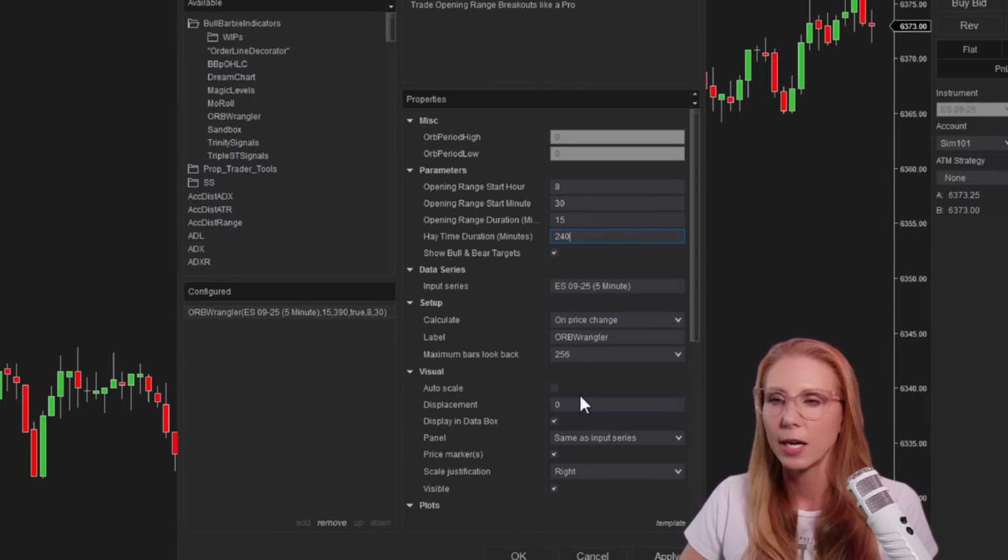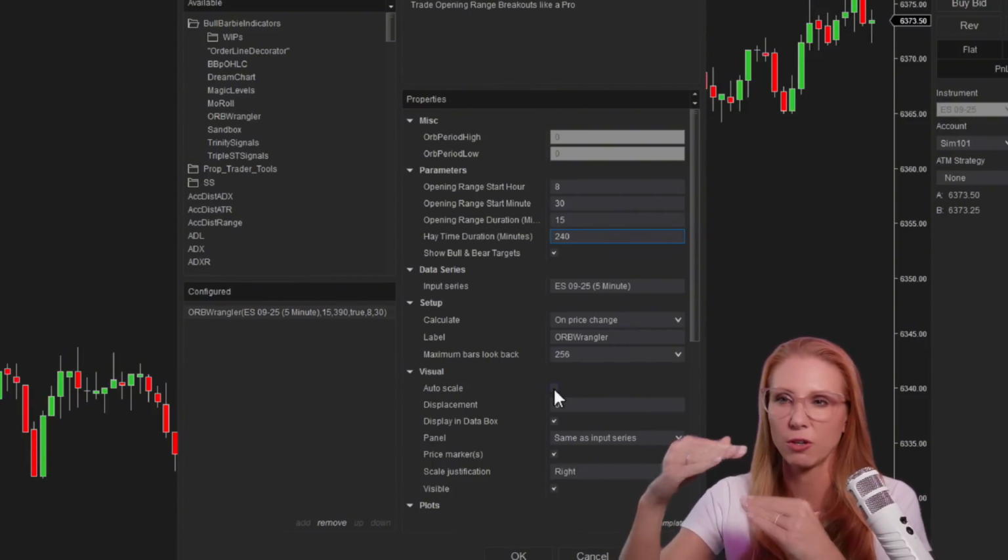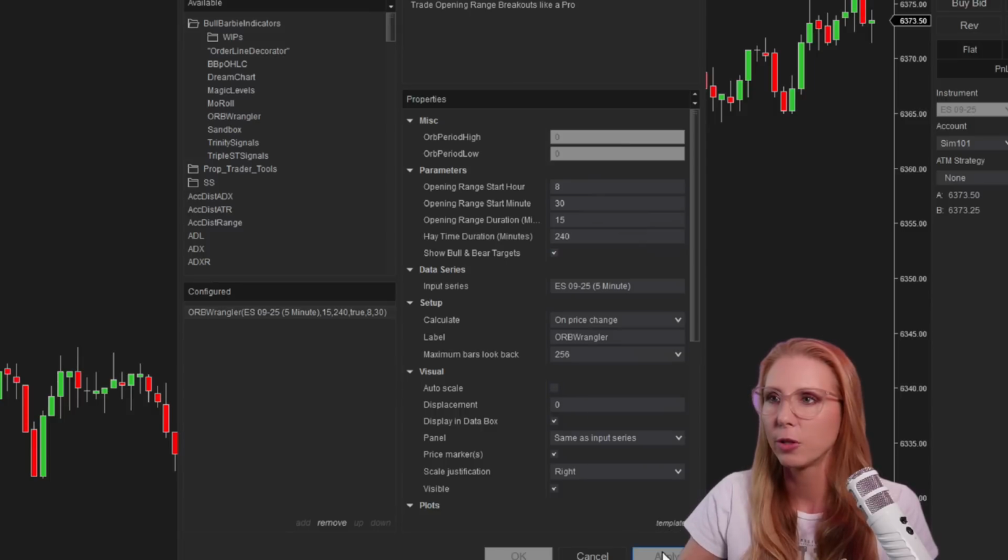I wanted to point this out just in case you're not familiar. This auto scale checkbox, and you might run into this with other indicators as well. If you have this checked, it's going to make sure that every bit of the indicator shows on your chart. And we're going to show some extended targets. It's going to go beyond price. So if I'm showing all of that on the chart, it's going to squish my chart down, and I don't really like that. I can probably go ahead and show you.